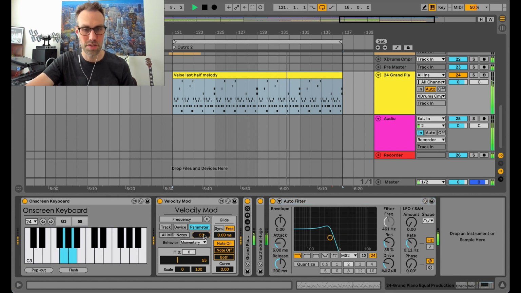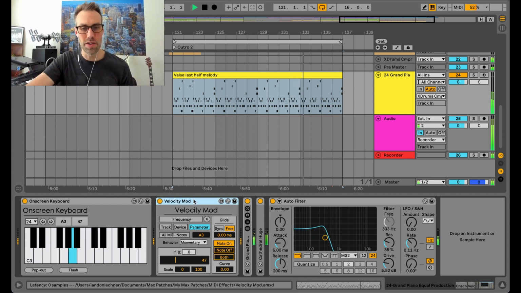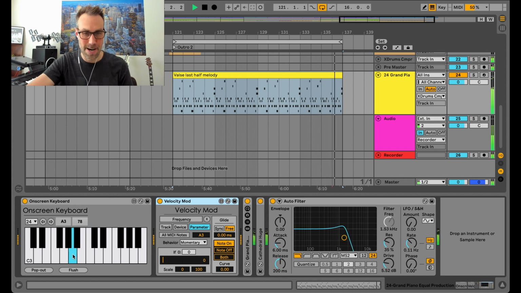So let's change this back to single target mode, and we'll change this to A3. I'm changing it to A3 because it's the root of the song, but I also know it's a key that happens a lot in this particular clip. So now it's just listening to A3's velocity, listening for note on messages, note off messages. We'll get to the behavior drop down. I'll show you what toggle mode does in just a second.